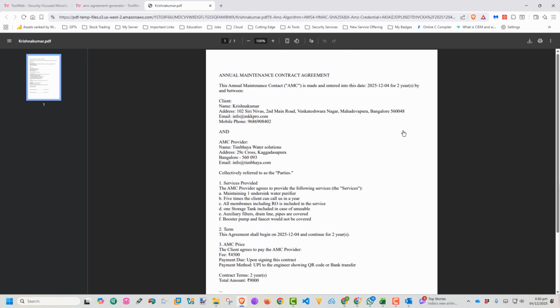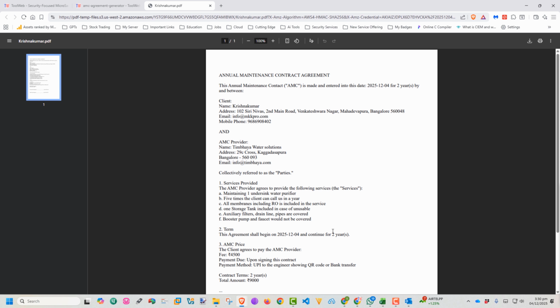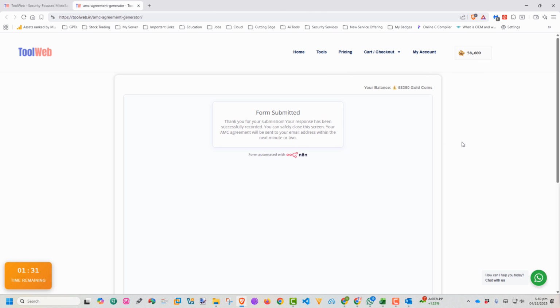The AMC price is 4,500 into 2, for 2 years, so 9,000. The customer signature is not required anyway, as it is computer generated. This way, a business is done. I'm doing my job, taking an AMC. For AMC, the process is very clear, and one copy of this mail will go to my client also. In the sense, the money will directly go to the client, meaning AO Smith.